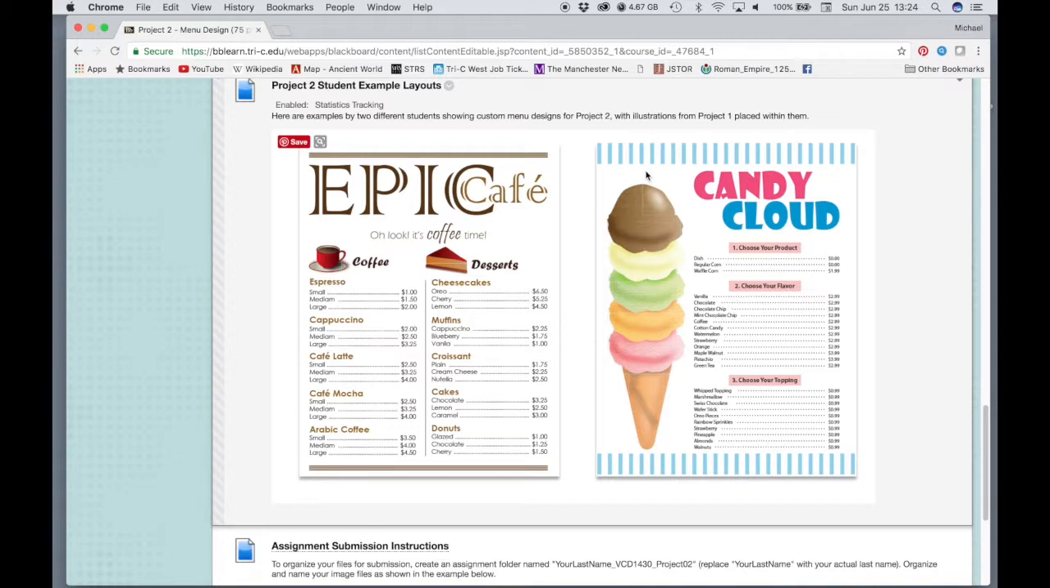If we take a look at this, we could see that one entire column is occupied by this ice cream cone illustration, and then 2 columns are spanned by the menu information. It also uses the rule of thirds both vertically and horizontally. So we have vertically the layout divided by 2/3, 1/3, and also horizontally we have the layout divided by 2/3, 1/3. So 1/3 of the layout is Candy Cloud, and the other 2/3 is taken up by menu information.